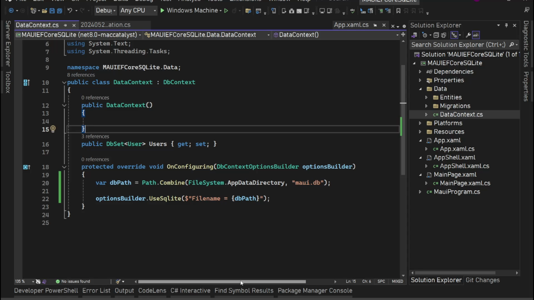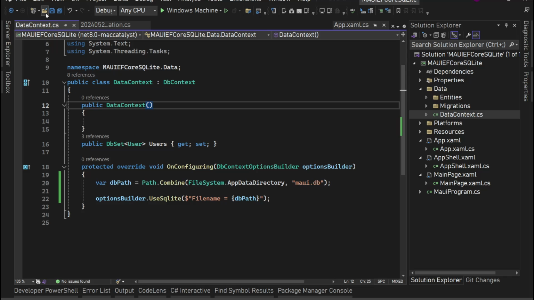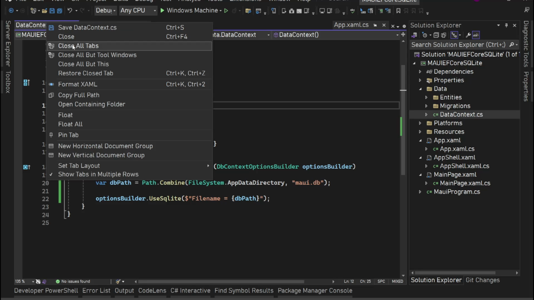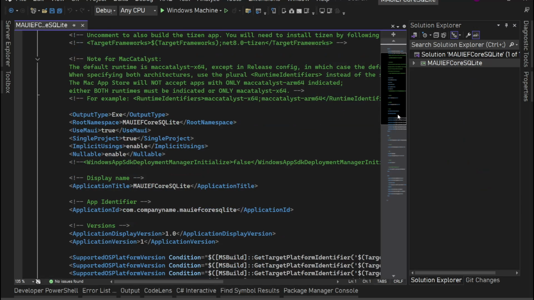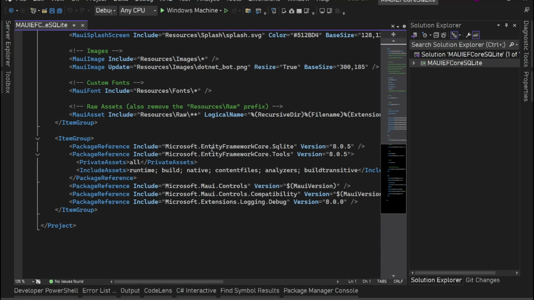So you saw it is a bit different for .NET MAUI applications than with ASP.NET Core applications. So I'll quickly give a recap of what we have done. First thing, we have installed two packages. Those were Microsoft.EntityFrameworkCore.Sqlite and Microsoft.EntityFrameworkCore.Tools. Please pay attention to this.